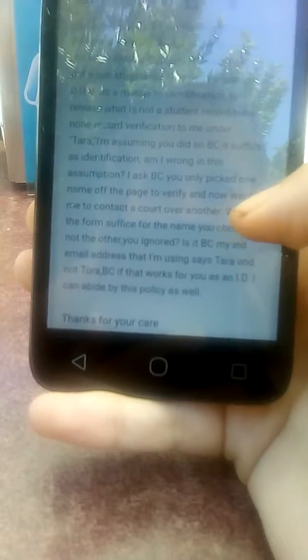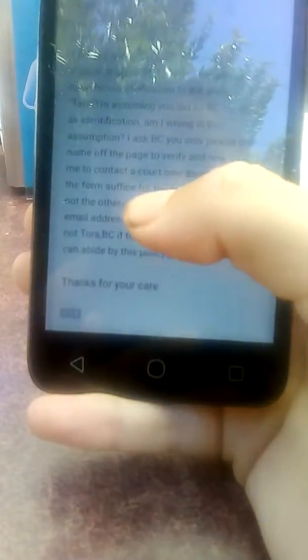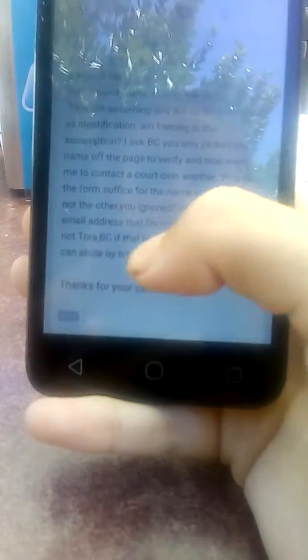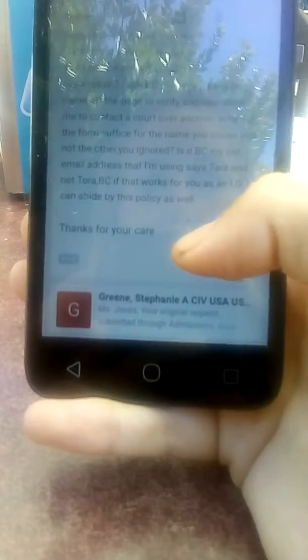I asked because you only picked one name off the page to verify and now want me to contact a court over the other. Why did the form suffice for the name you chose and not the other you ignored? Is it because my old email address that I'm using says Tara and not Tora? Because if that works as an ID, I can abide by this policy as well.